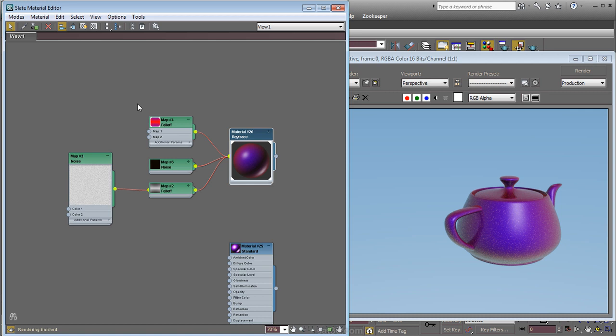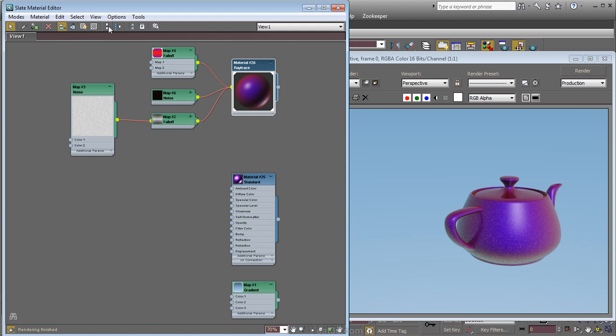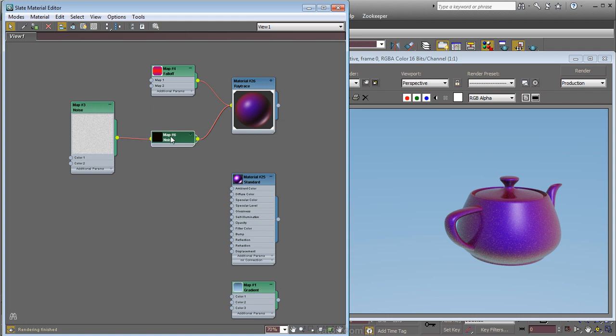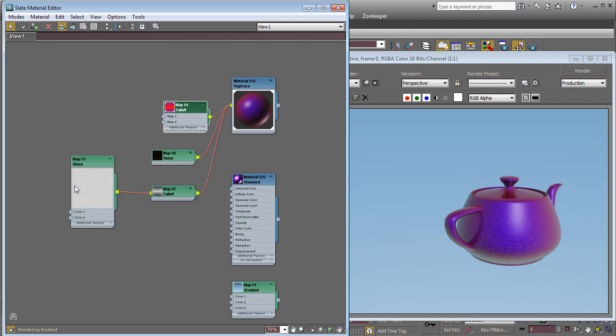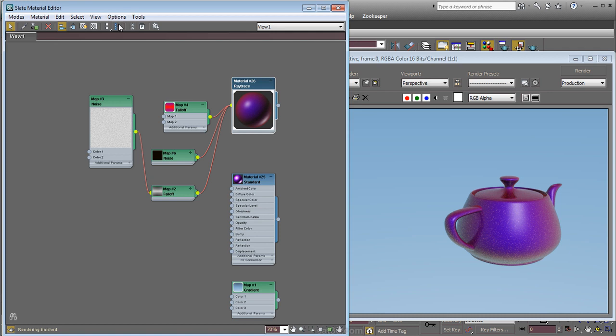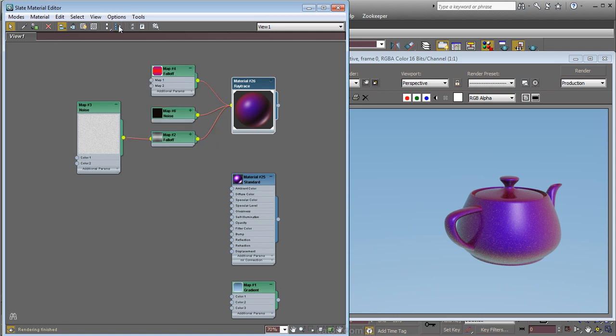Now that hotkey option is also present in the toolbar. We have Layout All, which will lay out the entire view, and Layout Children, which will just lay out the children of whatever it is that you have selected. So if we go over here and we have this node selected, we can just click on Layout Children, and it will just work for those.